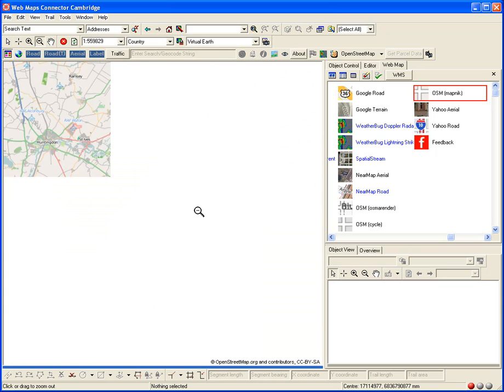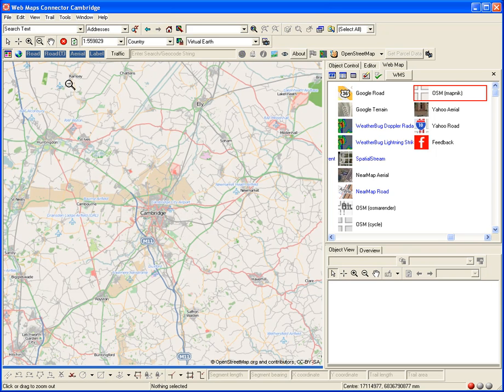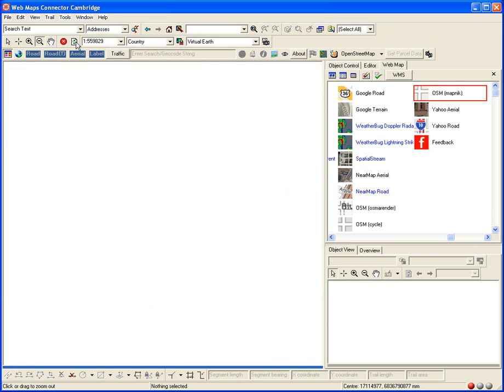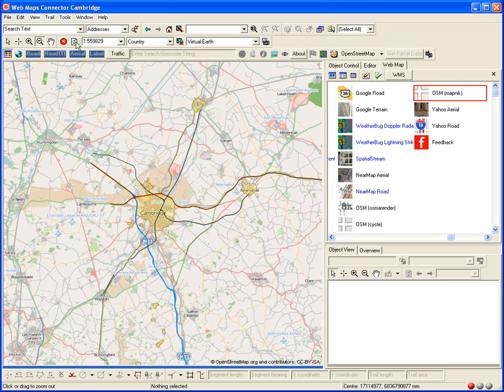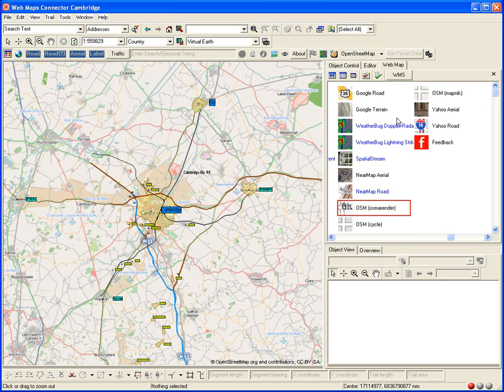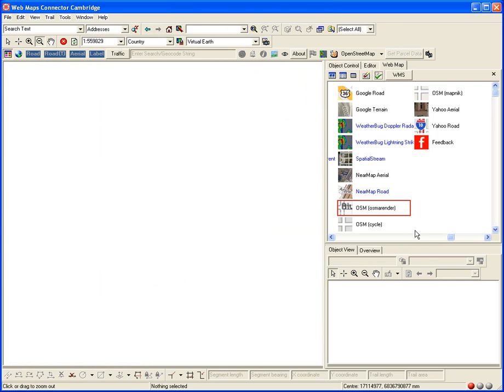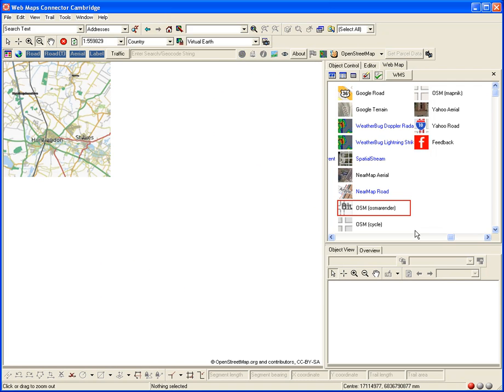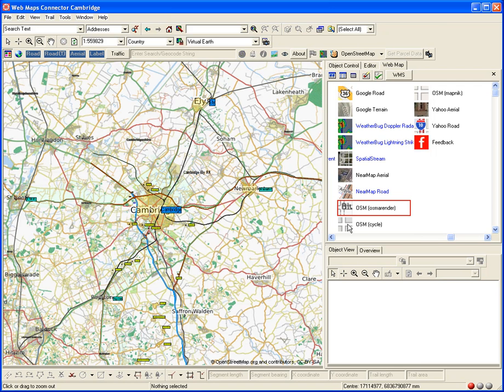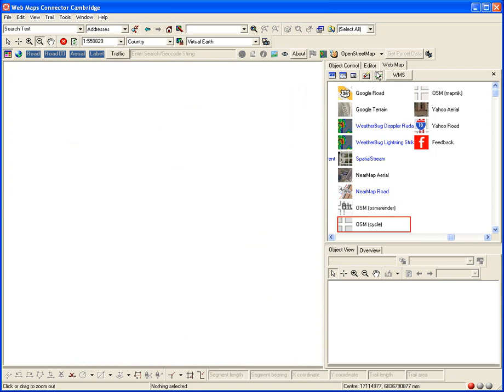So again, this is in the Cambridge area, but we do client-side caching, so subsequent requests are not sent over the internet. So that's Mapnik. Turn on Osmo Render. It's slightly different style, and then there's also a Cycle Map one.